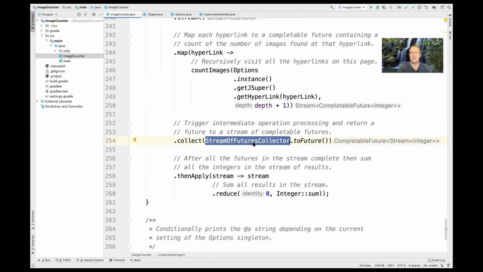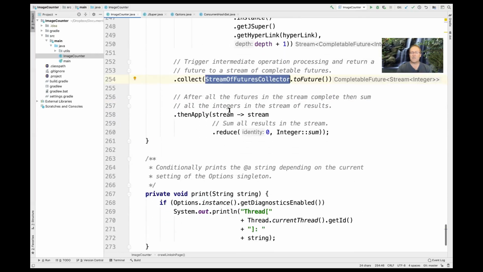This kind of plays the role of flat map a little bit in RxJava. And then when that's finished, we apply this action, which takes the stream that we got back and then reduces it. So I think you'll agree that structurally these two programs are very similar.